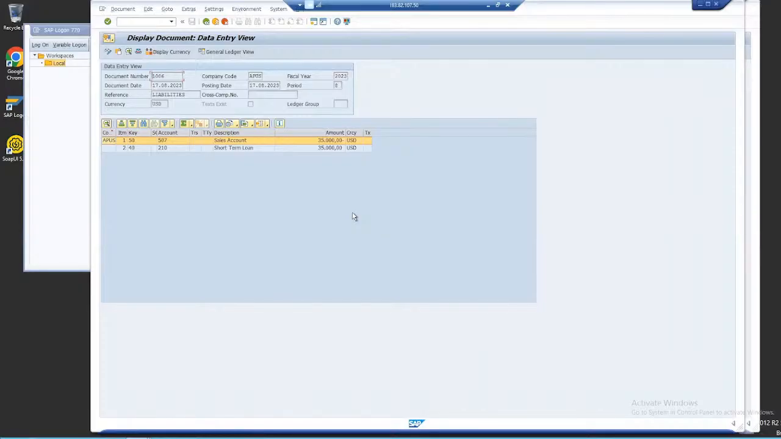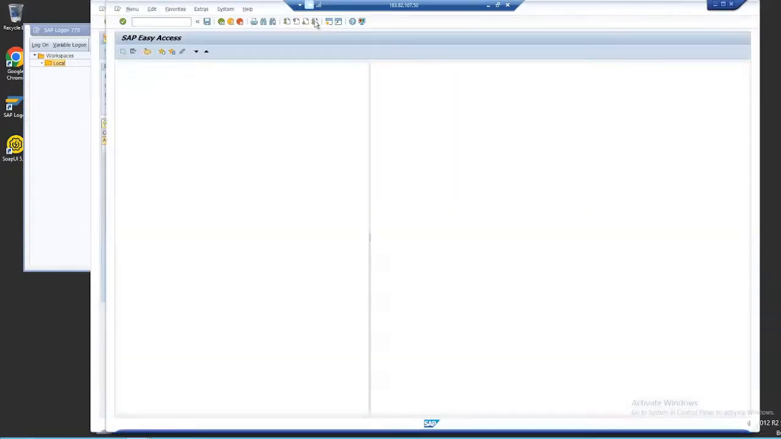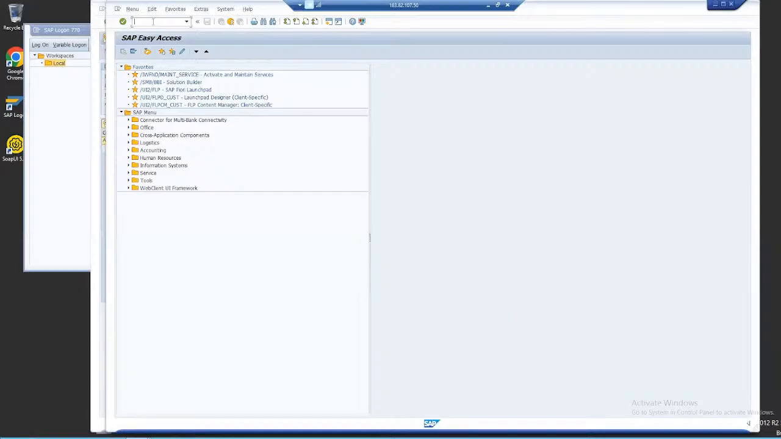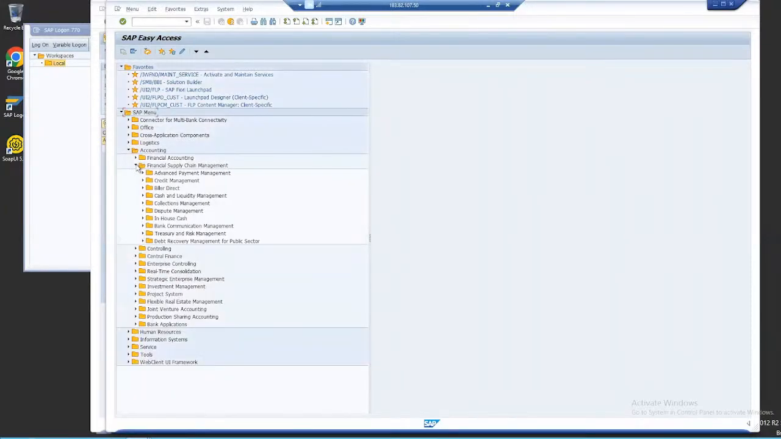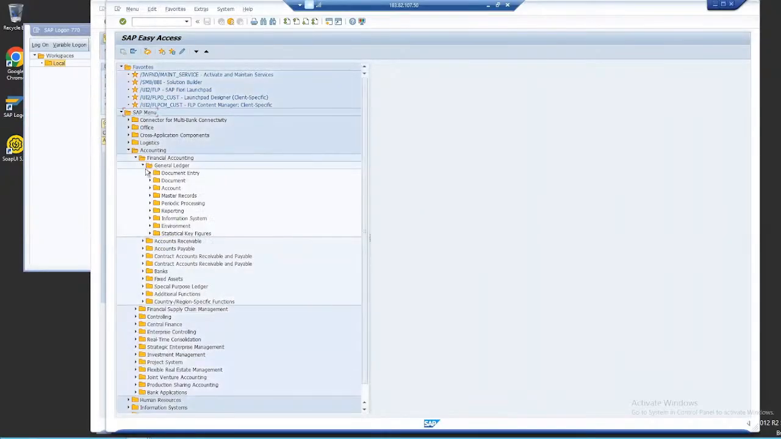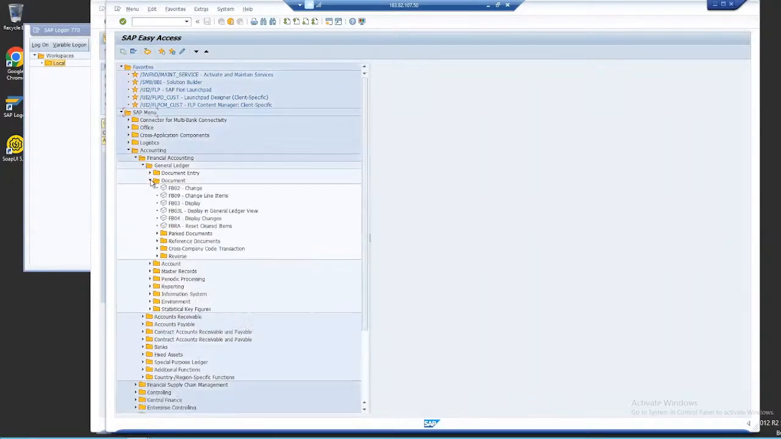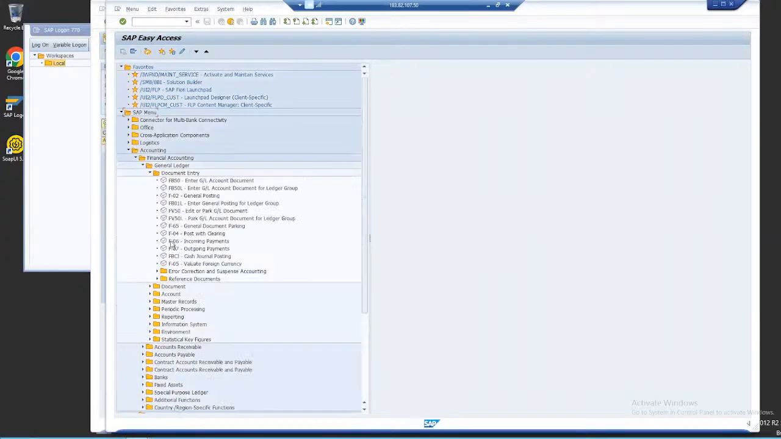Open a new window, go to SAP Easy Access. Go to accounting there, below. Don't type anything. That is the shortcut way. This is the original way. Go to financial accounting, general ledger accounting, general ledger, and then you have document entry. So FB50 is the first one that you are using as a shortcut.